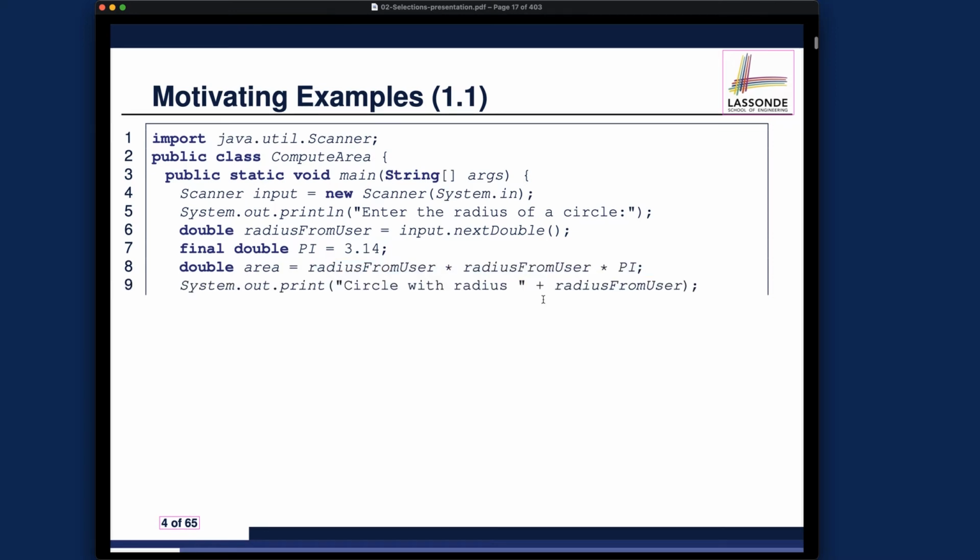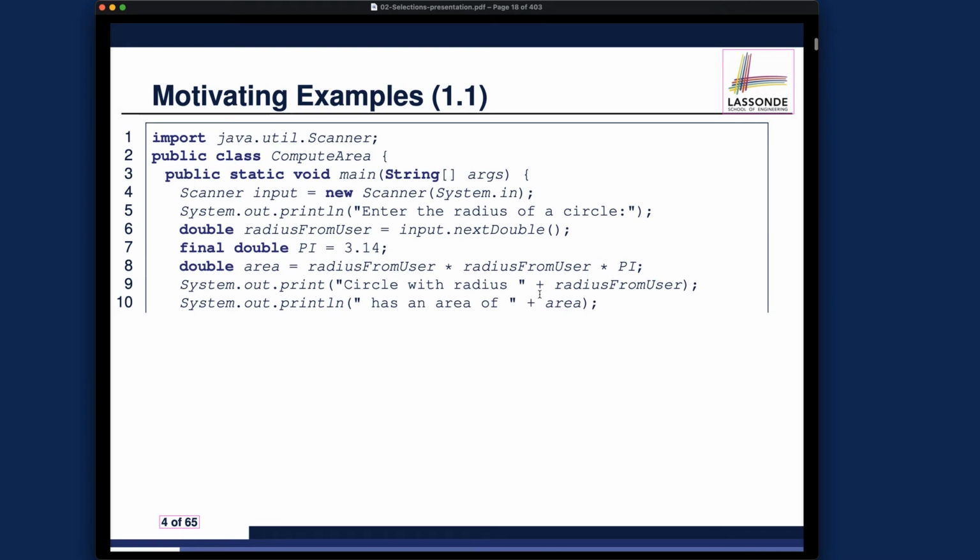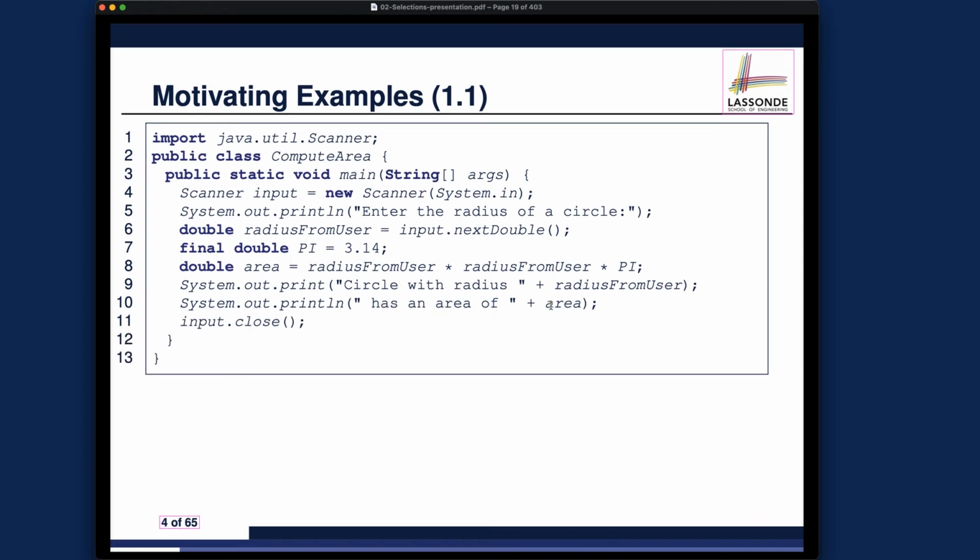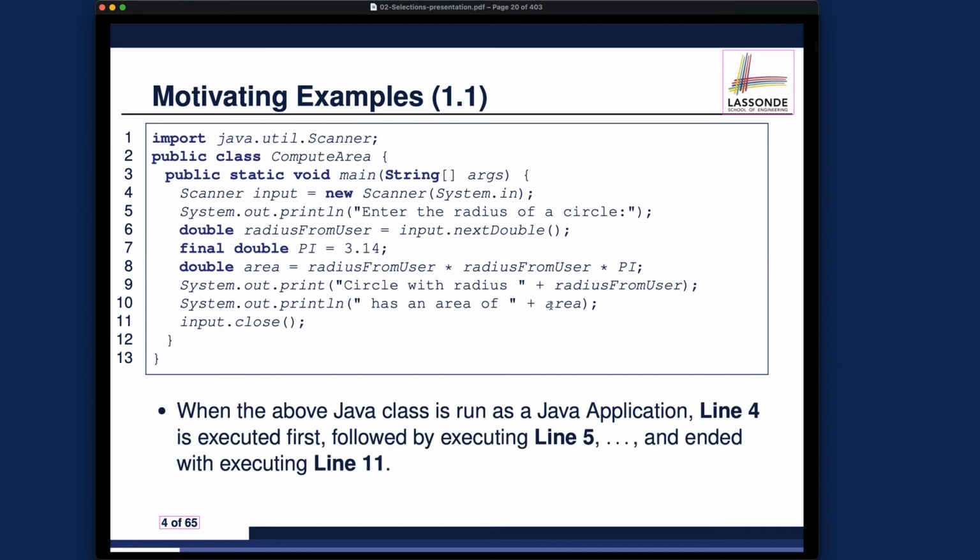First of all, we print out the circle with a radius, which is the input from the user, and then that the circle has an area of whatever area we calculate. Very simple. And then we close the scanner. All right, first of all, just as a reminder, when the above Java class is run as a Java application, you're going to do sequential composition. You go from line number 4, followed by line number 1, line number 6, all the way to line number 11. Execute line by line, okay?